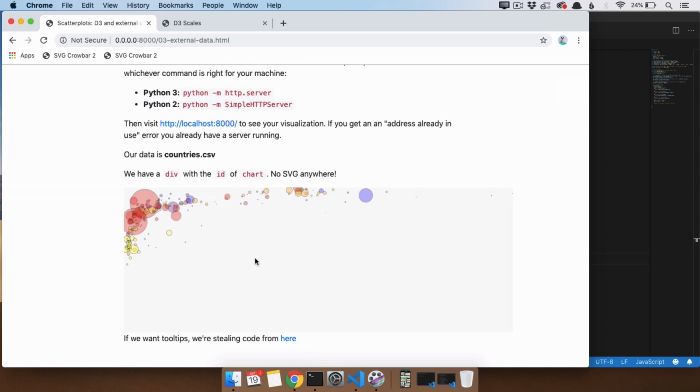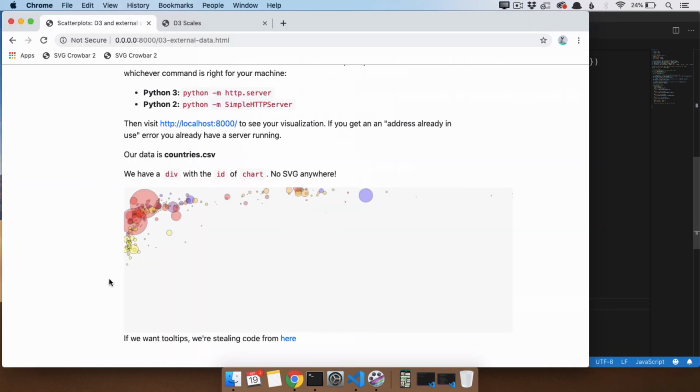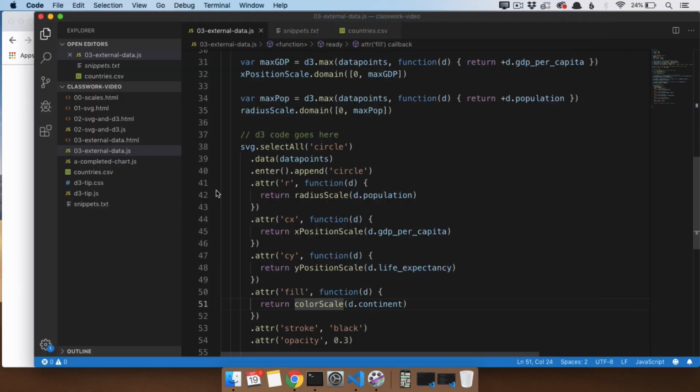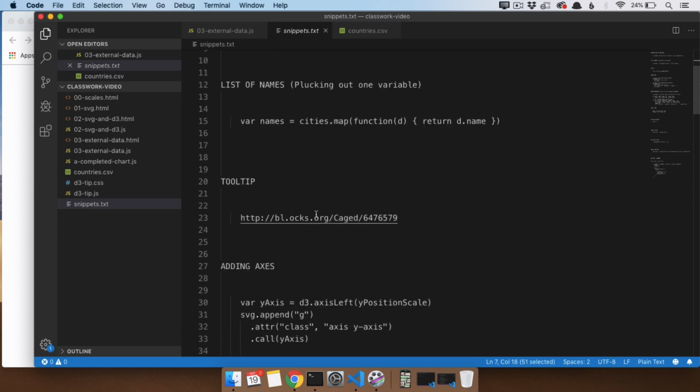A couple final things we need to change. The big problem is we don't have any margin on the side. We don't have a title. We don't have any labels. Like, who knows what's going on in here? Does this end at 100? Does this end at 50? What is a large life expectancy? In order to fix this problem, we are going to go into snippets.txt.